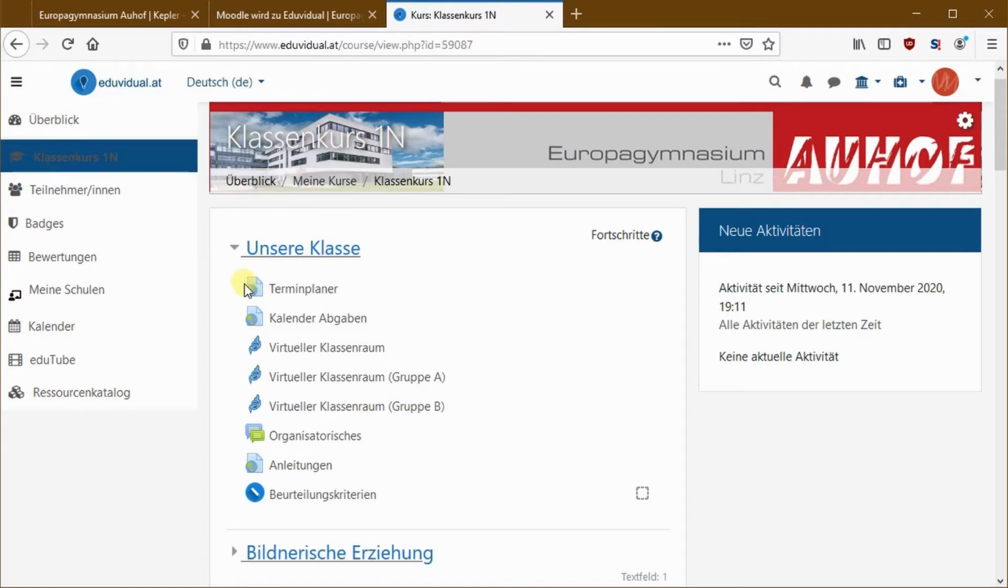Here we got several links like the Terminplaner. This is a schedule of all your video conferences. More on that later on. Also we got the different virtual classrooms for video conferences. And we got a calendar for all the deadlines when you have to upload something.